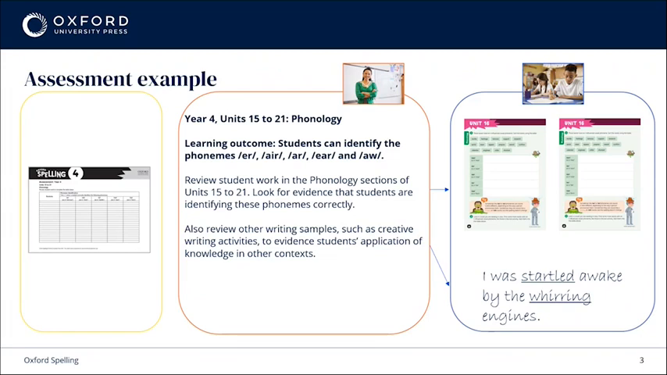The first page of the assessment focuses on phonology and whether students can correctly identify the phonemes air, ear, and or. As with all Oxford Spelling assessments, this aligns with the student book activities in the corresponding units. Unit 15 includes 2 activities focusing on 3 of these sounds, while all 5 of these sounds are covered in Unit 16. You can use these activities as evidence for how students are tracking with identifying these phonemes.